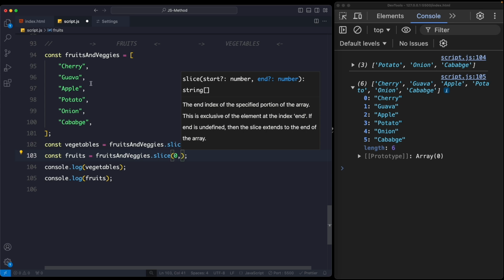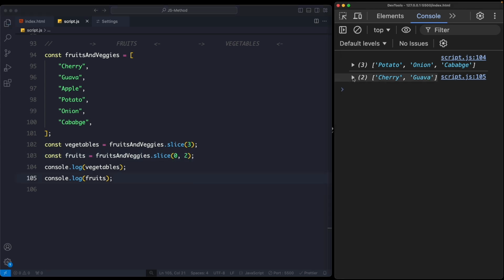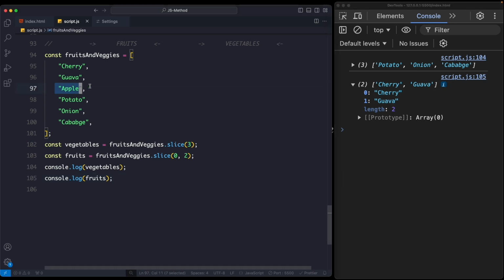So what is the stopping point? Let's count 0, 1, 2. You may be thinking that the stopping point would be 2. Do it, you will get the fun. See, if I save it, you just got cherry and guava. You also want to include apple, but you only got cherry and guava. The reason is the last index is not counted, so you always go +1.